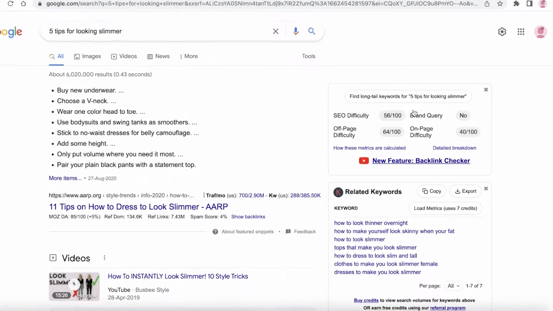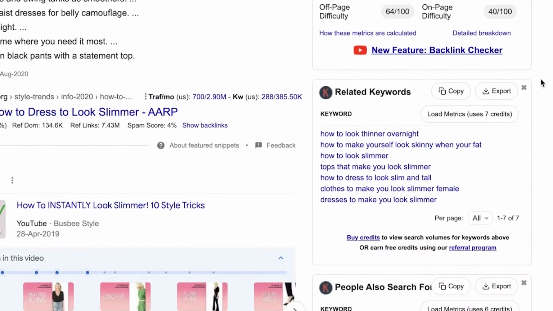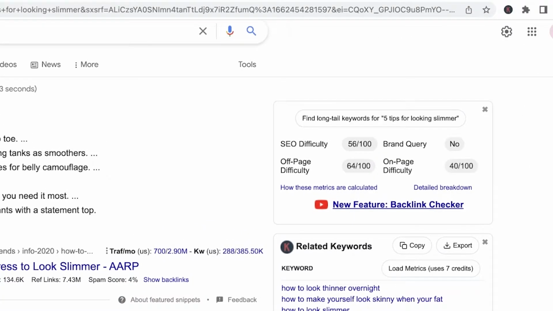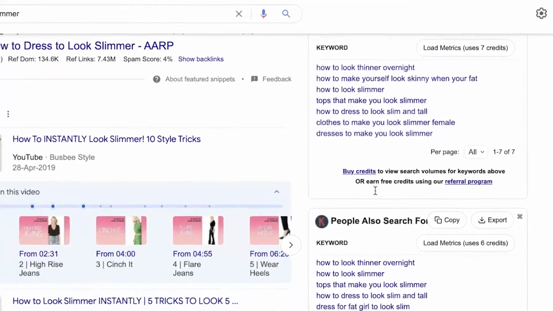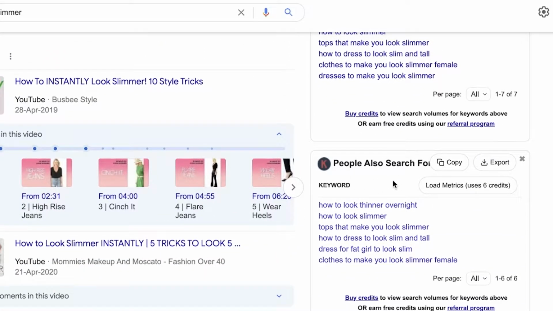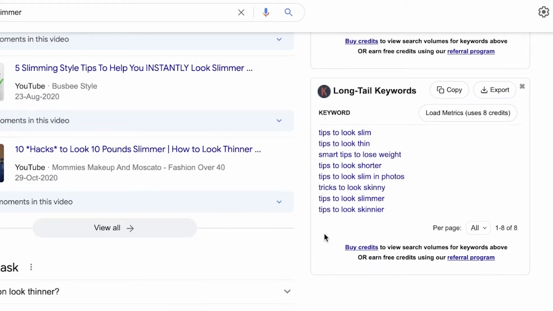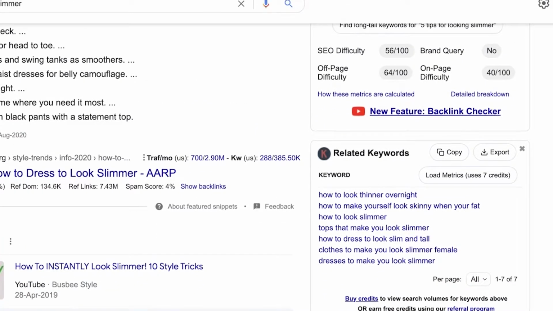Now, after that, you can see over here I have my SEO difficulty on the right side of my screen. I'm going to get all of the tools, all of the analytics provided by Keywords Everywhere. So I'm also getting related keywords for that. I'm also getting similar search results, so what are the other things that people who search for this also search for, as well as long tail keywords for that specific word that I have searched. In this way, you can analyze the content that is going to rank better.